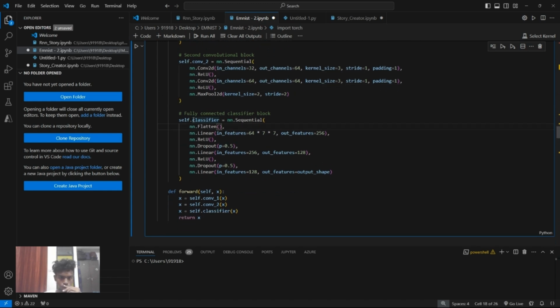The classify block is used to convert the output into our desired output, such as we need to have the digits from 0 to 9 here. So we need to convert according to that. Flattening is used to convert the multi-dimensional array into a single-dimensional array.